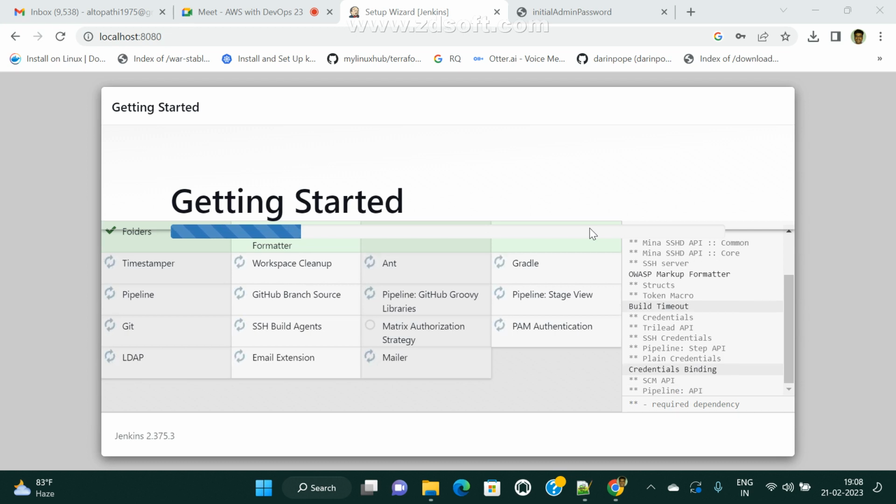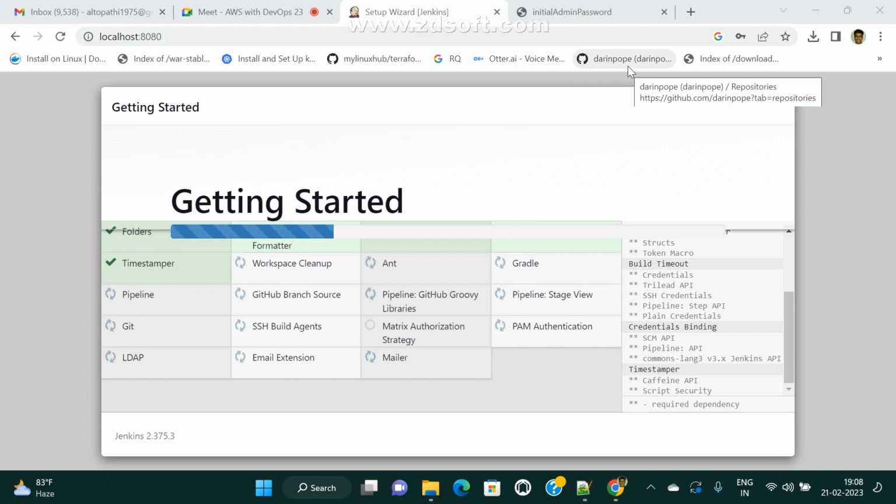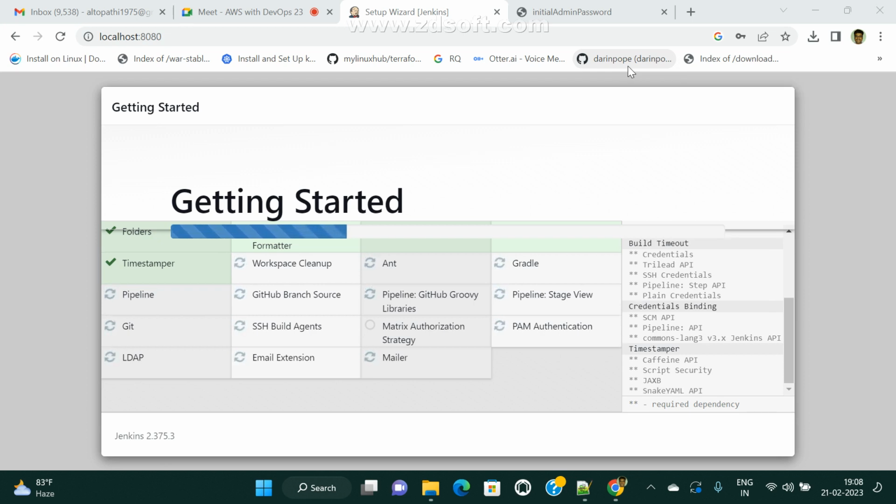But now I selected suggested plugins. Suggested means the default plugins will be installed. It will take time based on your internet speed. Once the plugins are installed, next it is asking to create one user. Set the user and set the password for that user. This is nothing but your administrator user. Admin means admin can do anything.